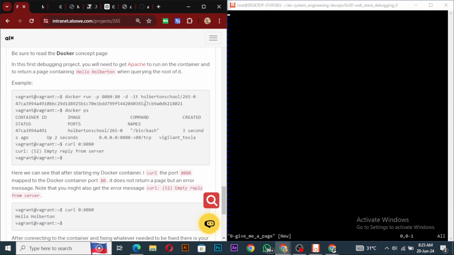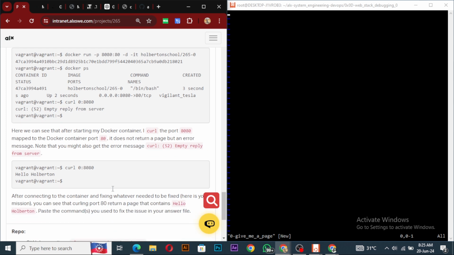So when they run that Docker, right, and they said it should pass through port 80, and then the username, and then the name of the file. I think this is how to run Docker properly. So when they run it and they call the address and the port, right? It says empty reply from server, so it's not getting a reply. So after you fix it, when they call it, it's supposed to say hello world.